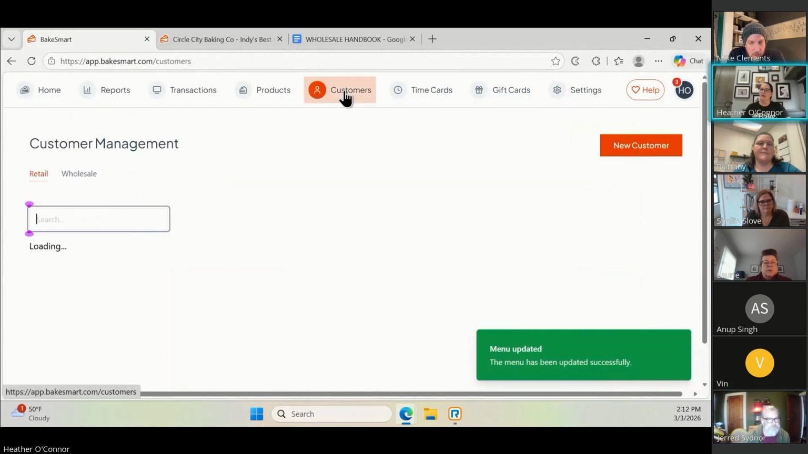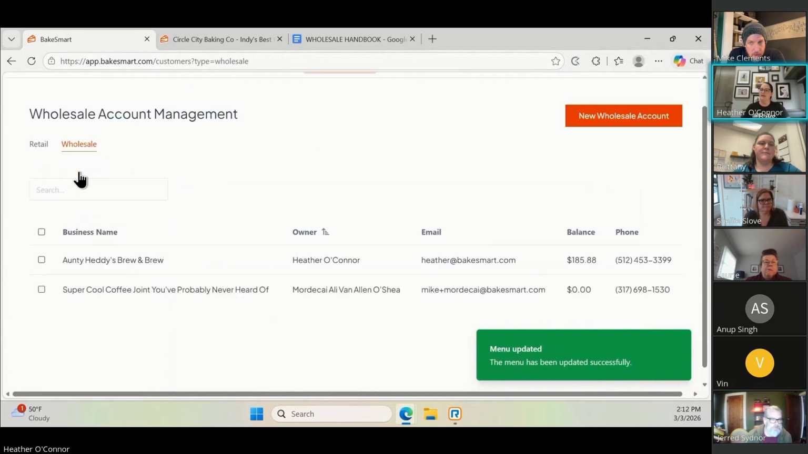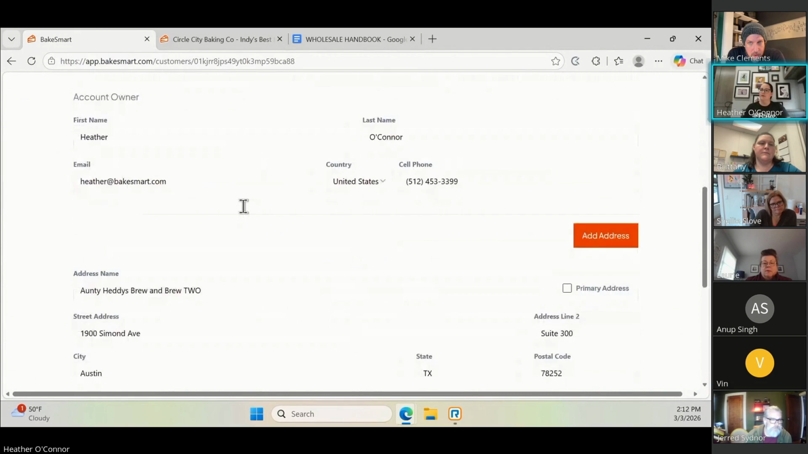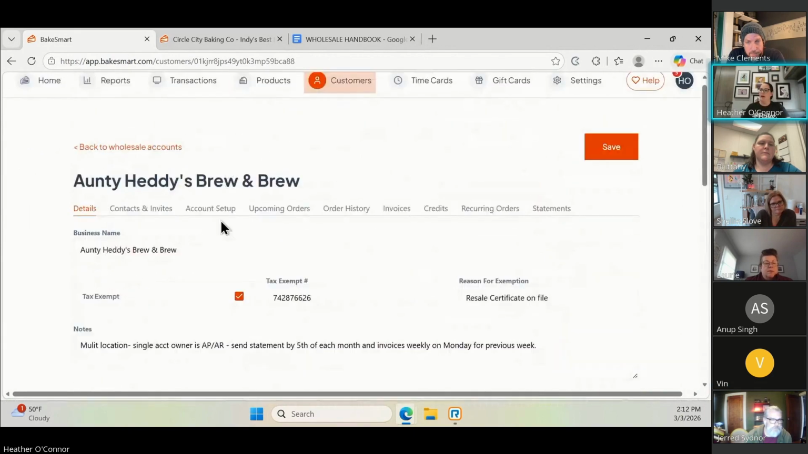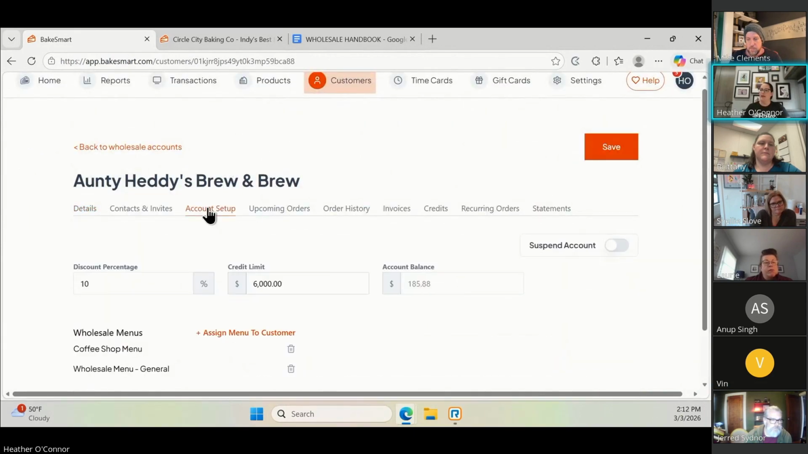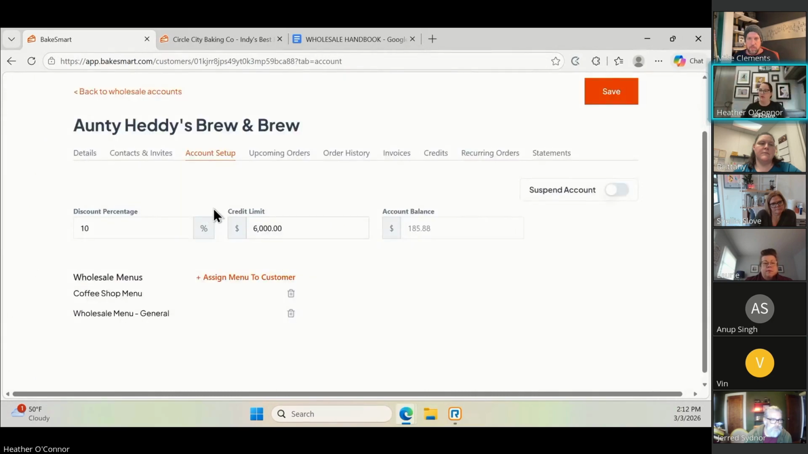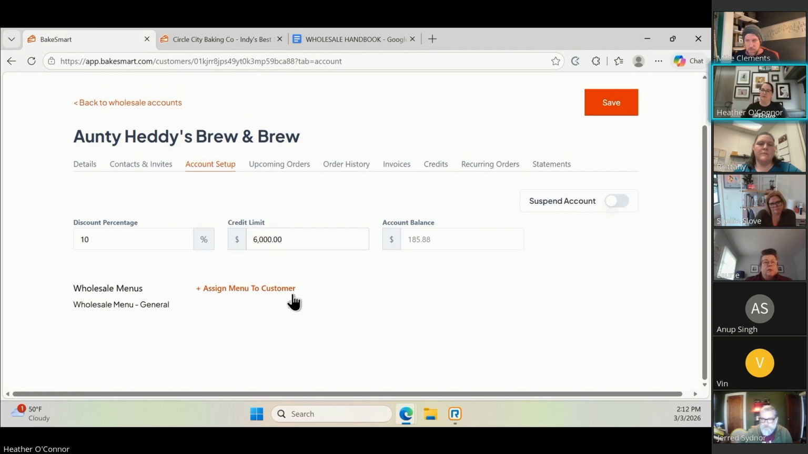Now when I look at my wholesale customers and I go to Auntie Hetty's, underneath my account setup, which is like the snapshot of the account, we're going to see that they have the wholesale menu general and the coffee shop menu. I don't want them to have the coffee shop menu anymore because we've now changed prices for them and they've got the wholesale menu, so I'm going to click that out. But if I made that mistake in error, this is another place that you can assign.